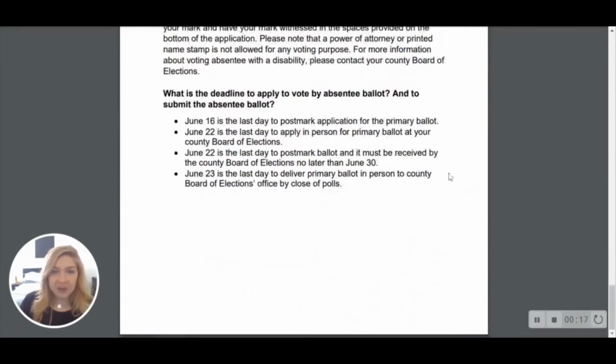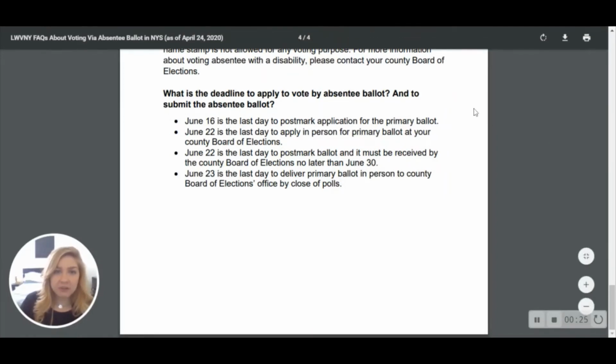And all the way at the bottom of our information page is information about when you need to apply for your absentee ballot by. So when you need to postmark your application, when you need to postmark the actual ballot, and when it has to be back to the Board of Elections in order for it to count for the primary.